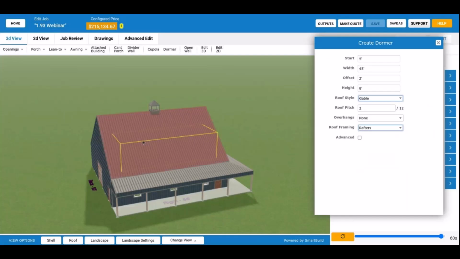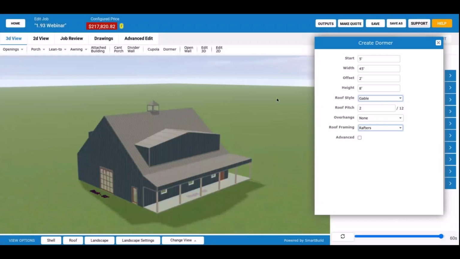So to get this onto the building, we just click on that roof. You can put these on attached buildings as well. So we could put it on the other side of this roof, if there wasn't already a dormer there. We could put it onto any sort of attached buildings that we have as well. So now we have this dormer here, and we'll call this good.